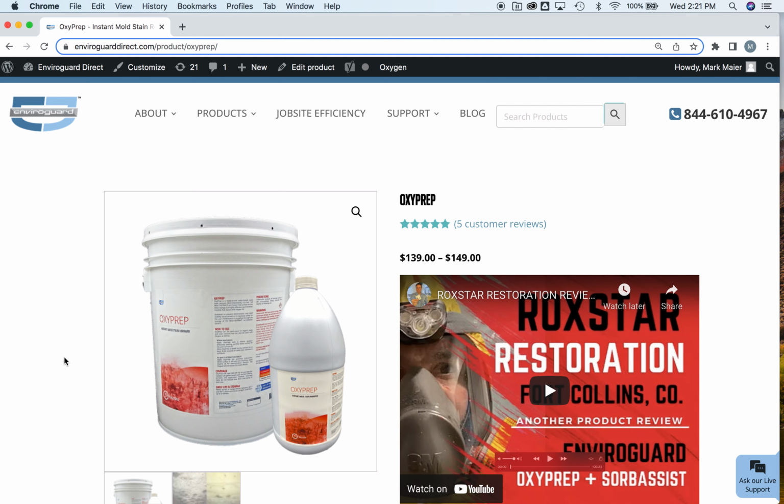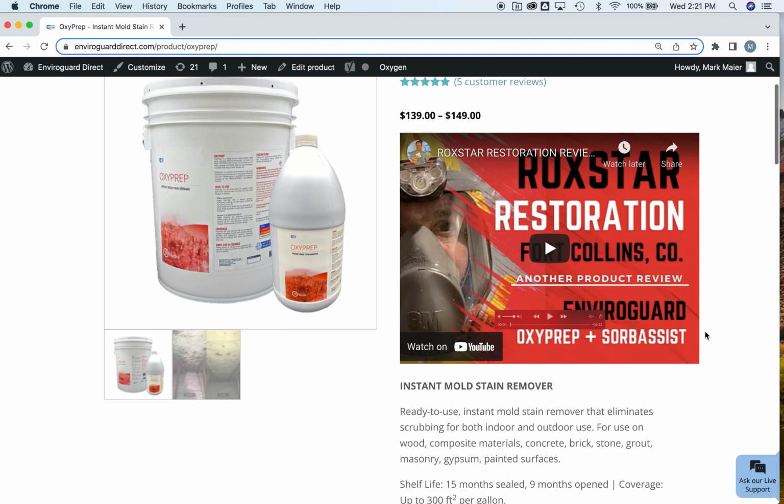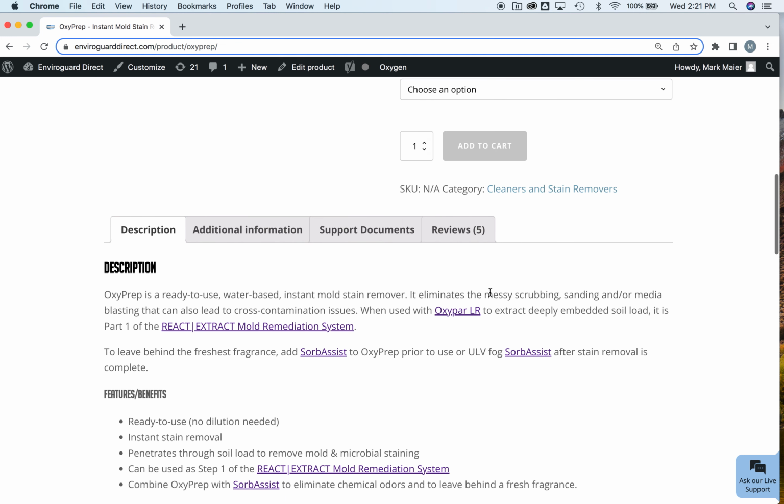The first thing that you're going to see is almost every page now has a video associated with it, whether it be a step-by-step video, or a video from the field, which is what this is right here with another remediation company. But as you scroll down, you're going to find an area called support documents.